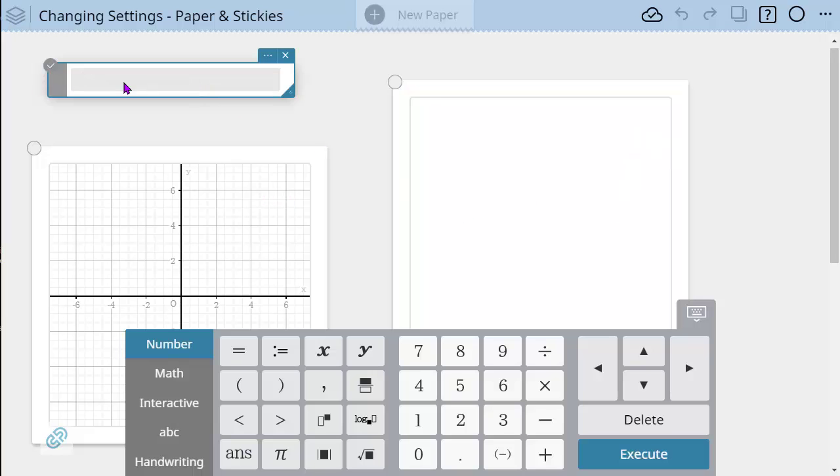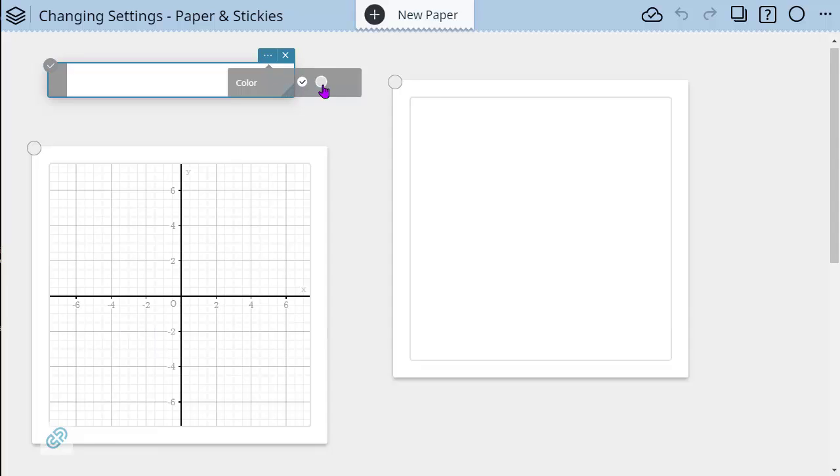So if I'm in the calculate sticky and I click the three dots, so always three dots, the only thing I can really change about the calculate sticky is the color of it. And if you hit gray, it changes to gray. And the reason is because that's controlled by the math settings from the paper.